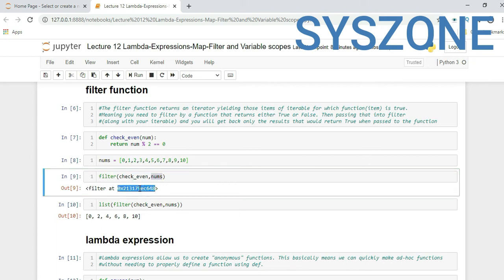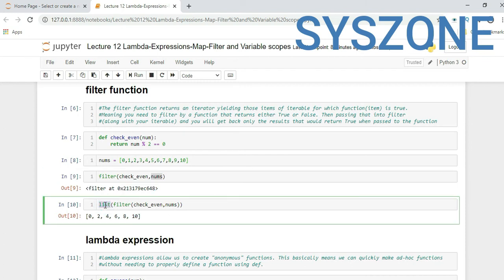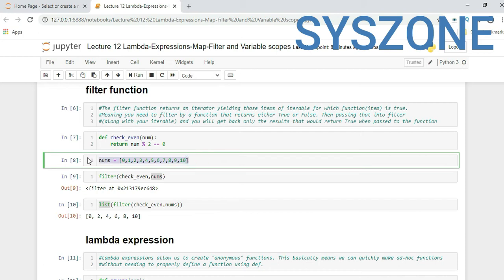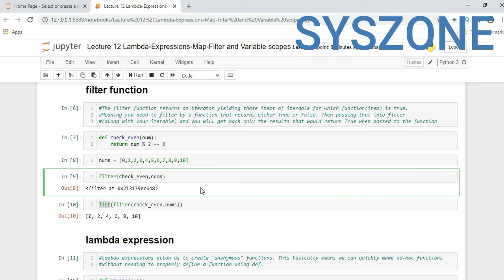Again, here it is returning a memory location where this value has been stored, or to see the values we have to convert it into a list. While converting into a list, if you see the result, it is returning only the values which are even from this number list. So this is the filter function.